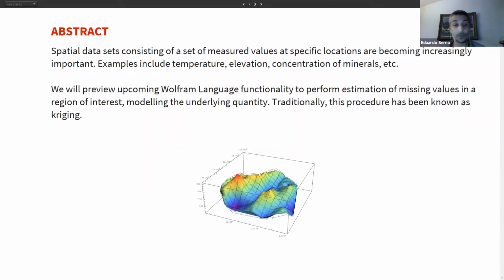I'm going to preview upcoming Wolfram Language functionality in the next release. It's going to be experimental for now until we settle on a final design, but it's already come along well. This functionality performs estimation of missing values, or values in a region of interest, by modeling an underlying quantity. As I said, this has many different names, but the main name this procedure is known by is kriging.